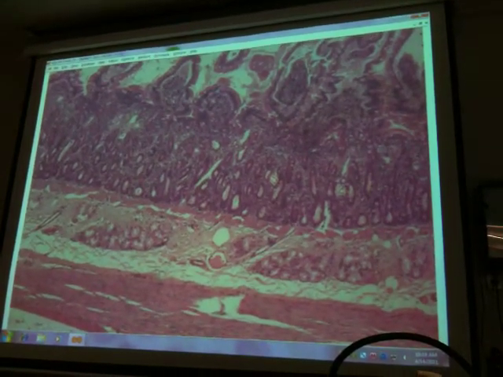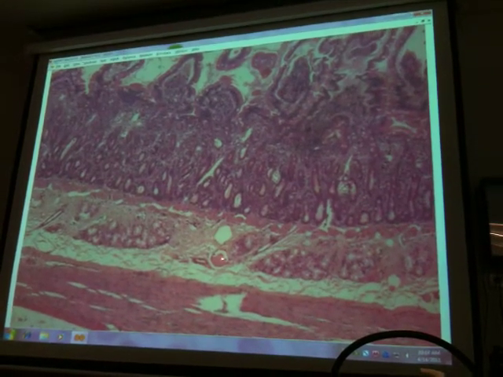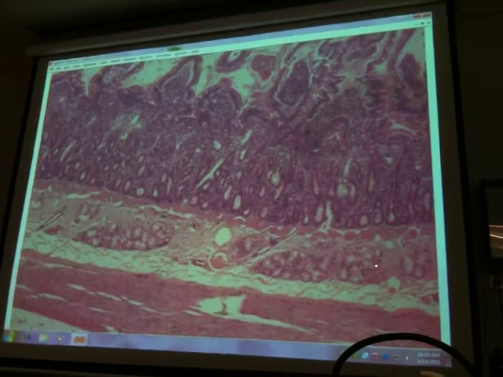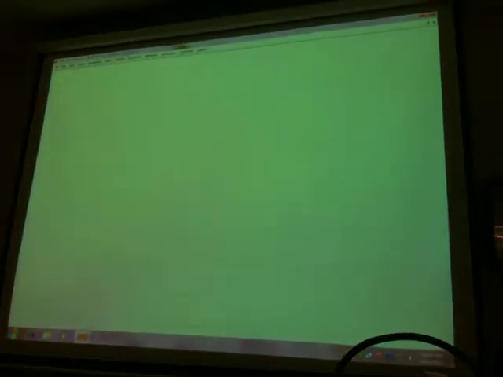Now we're at very low power, but do you see this structure here? This is a blood vessel. This structure here and here and here. So let me go, and that's in the submucosa. So let's go up in power.